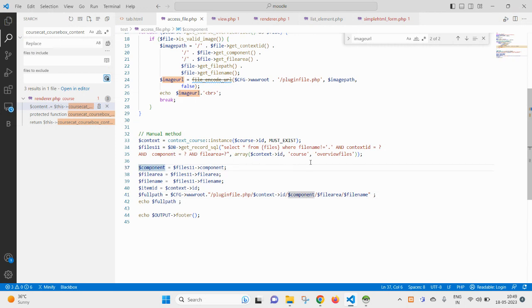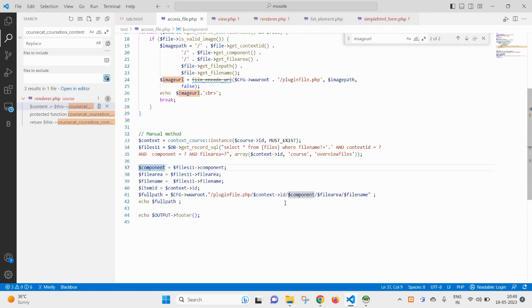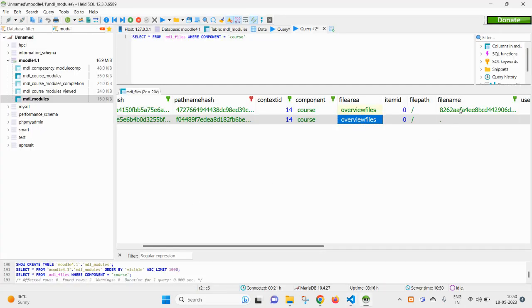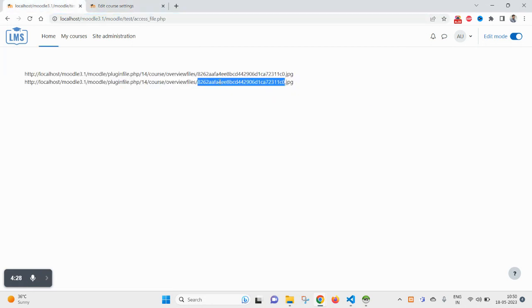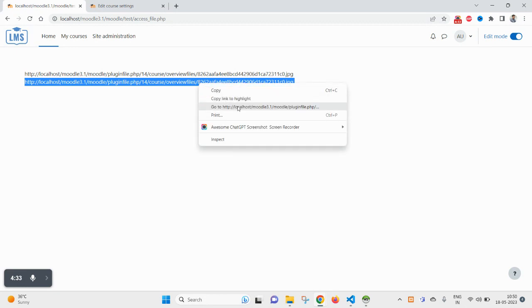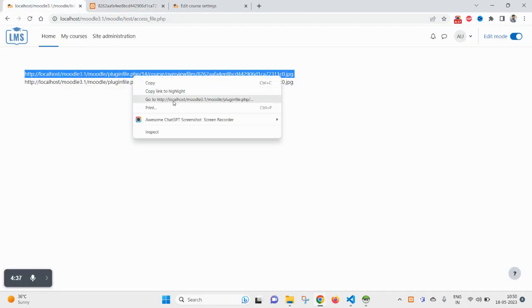Like you have to pass the component, and the overview is the file area, and component, context id, file area, and file name. Then you can print the path. After concatenating all this, you'll have the path, and this is the path. Basically if you print this you will get this. You can see here you are getting this one. So if you open this in a new tab, it will open, and for the first one you will also get it.